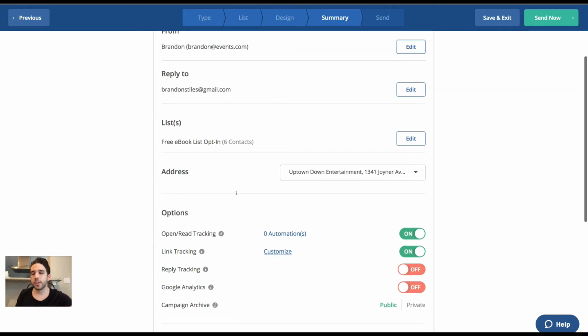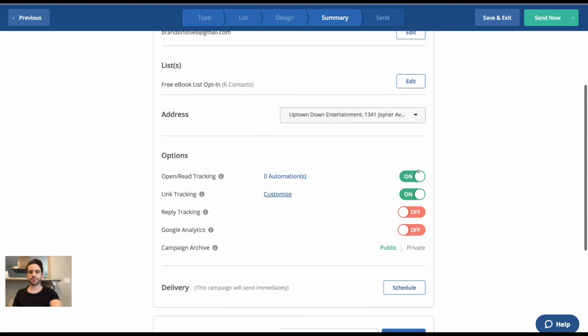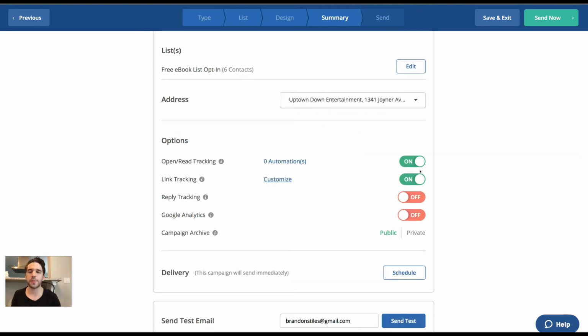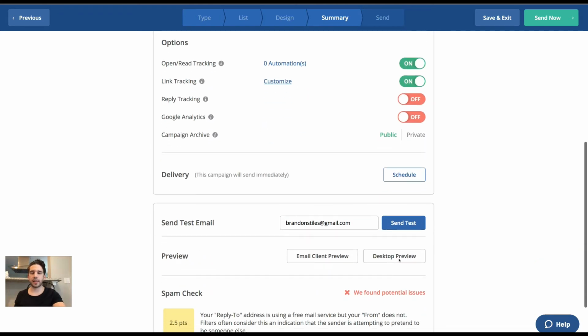Again, this is the list. You do, according to regulations, have to put your business address right there. So you're going to leave that. And you can actually select really cool options here. So of course, you probably want to keep your open and read tracking on. You want to keep your link tracking on so you can see how many people opened it versus how many people actually clicked that link, so you'll know what to do better next time. You can sync it up to Google Analytics and all that kind of stuff.